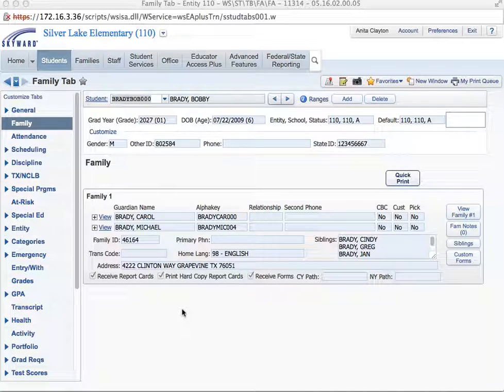Let's go down to the family and see who we have. Of course, we have Carol Brady and Mike Brady. They are the mother and the father. Usually it will say mother, father, stepfather, whatever, and they'll give a second phone number right in here. These are all of Bobby's siblings. We have Cindy, Greg, and Jan. We have the whole Brady Bunch group with us here in GCISD.